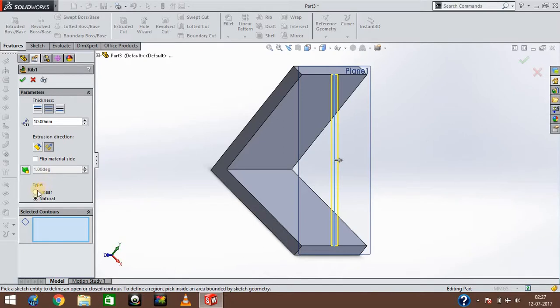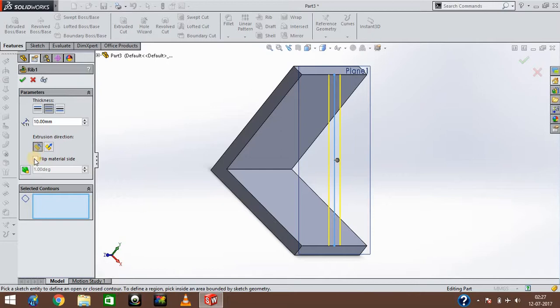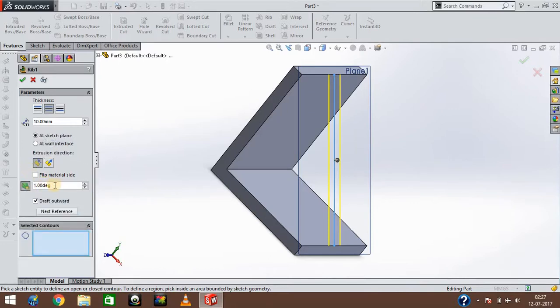Here we can select the parallel option. So the flip material side checkbox here is used to reverse the direction for adding the material while creating the rib feature. This is the draft angle. By default this is off. You can click here to make this on. So you can add draft angles. We have seen this option before in the extrude option, in the lofted base, swept base options.